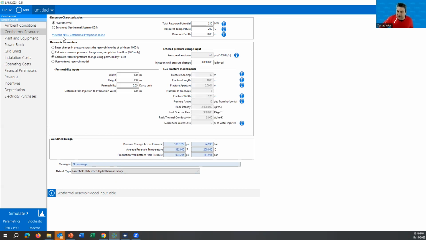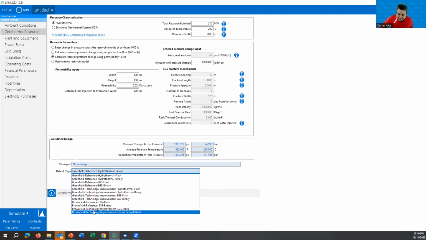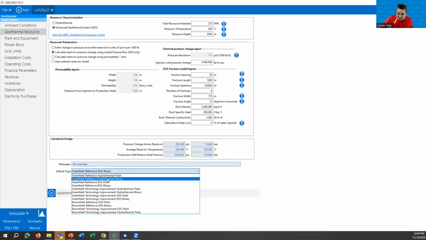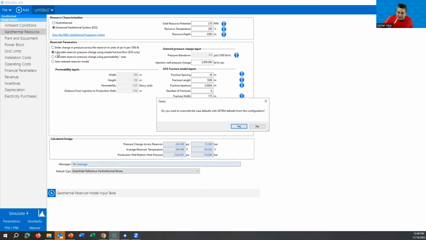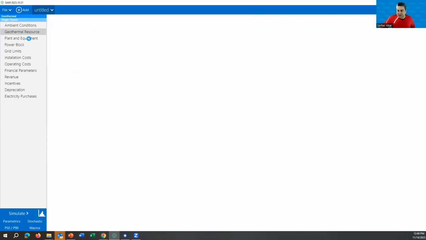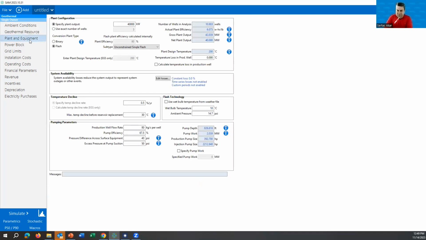Okay, and I'm going to hydrothermal because it doesn't allow me to do this, because I have to select EGS binary. Then I can use these functions. If I click to hydrothermal binary, probably it will kick me back to this. Yeah, it's just kicking me back. It disables these kinds. I will just use a simple pressure drawdown. Then other tab is plant and equipment.